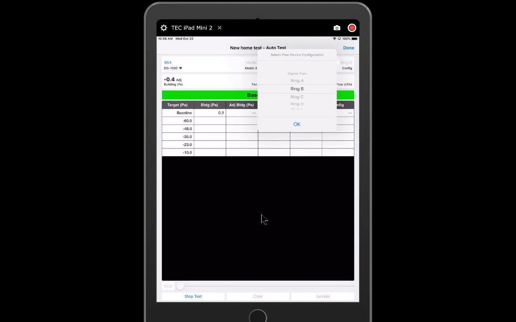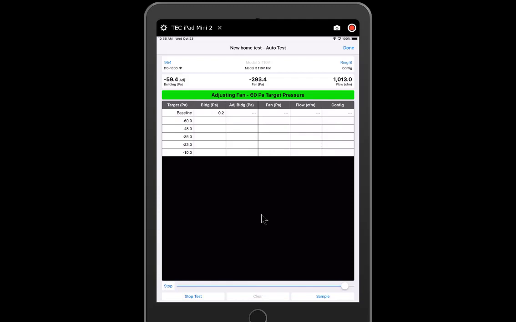Continue. We've got ring B set. Okay. Now it adjusted our fan pressure to 60. And we can see it's sampling data at 60. Adjusting the fan down to 48. Sampling data. Okay, next is 35.